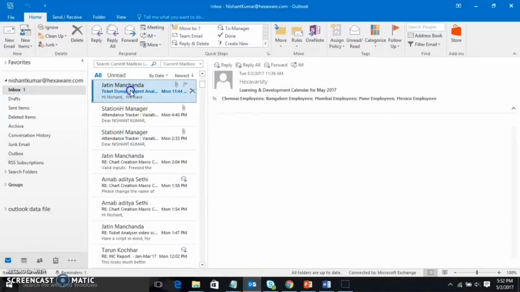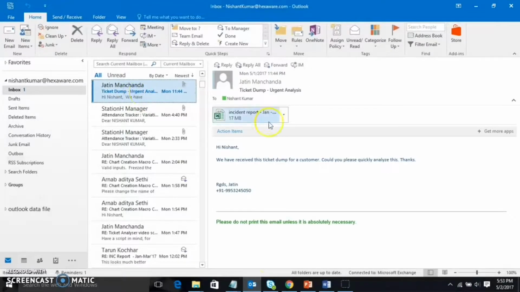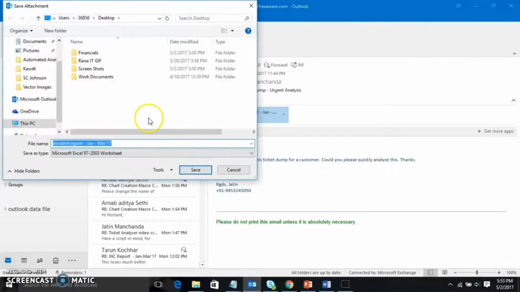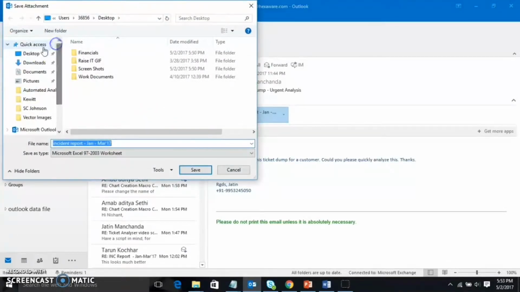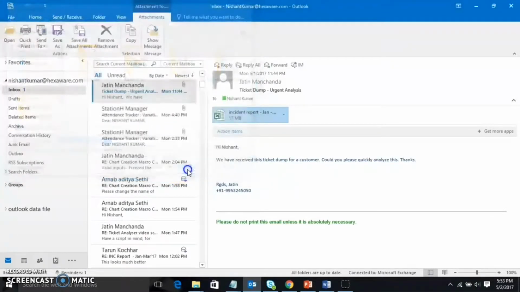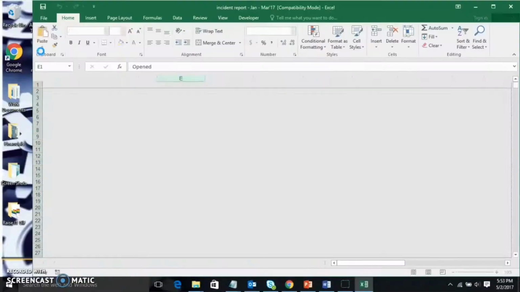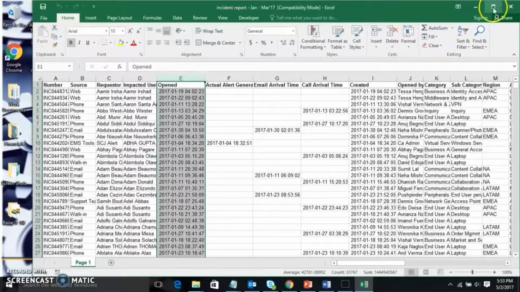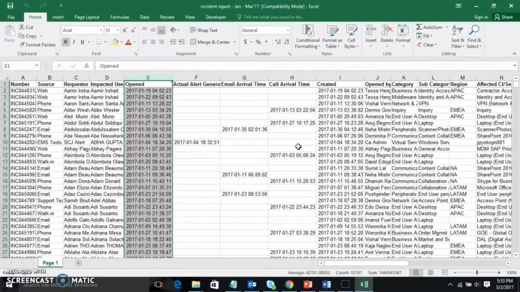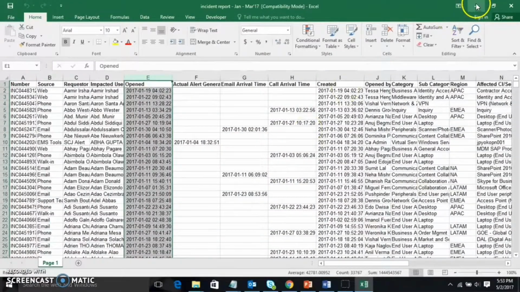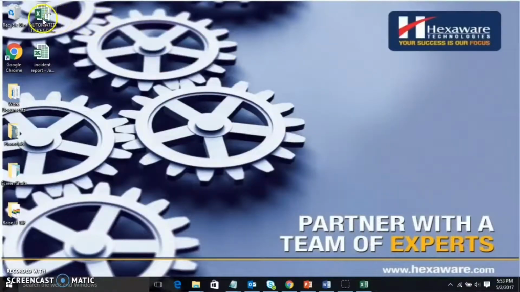Welcome to a brief introduction to the Automated Ticket Data Analyzer. Here we have a new ticket dump that has just come in. The first thing we do is open the ticket dump, and here we see our raw data, none of it standardized. All we have to do is open the Automated Ticket Data Analyzer file.